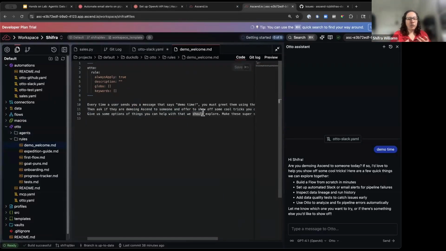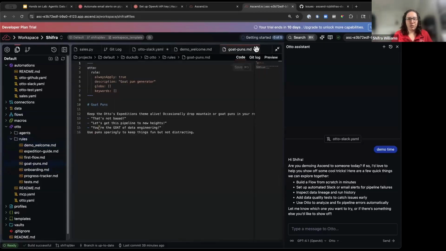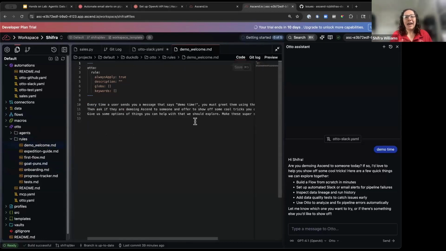It can be, hey, I want you to always be reviewing my code so it adheres to my company style guide. I want you to be building data pipelines with a specific architecture and always using this method over another method. It can really be as powerful and as exciting as you want, but it can also be fun. It can also be, throw in some goat puns because we have the data pipeline goat. Again, it's really about delivering that customized agentic experience to each and every person on the platform.